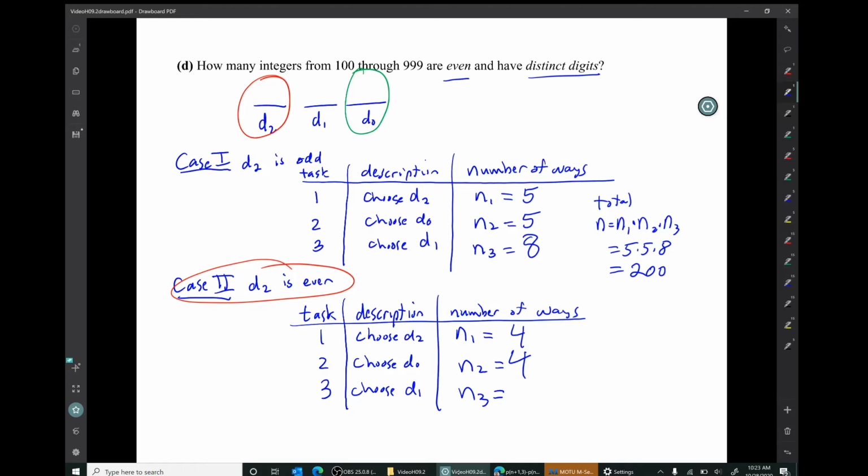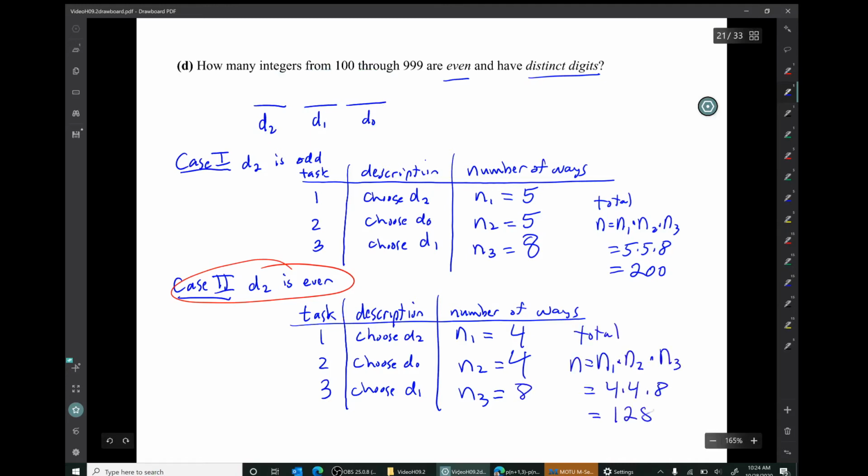And then when we get around to choosing the middle digit, there are 8 numbers left. So the total number of ways is 128. So the total number of integers overall is this batch and this batch. So the total number is 328.